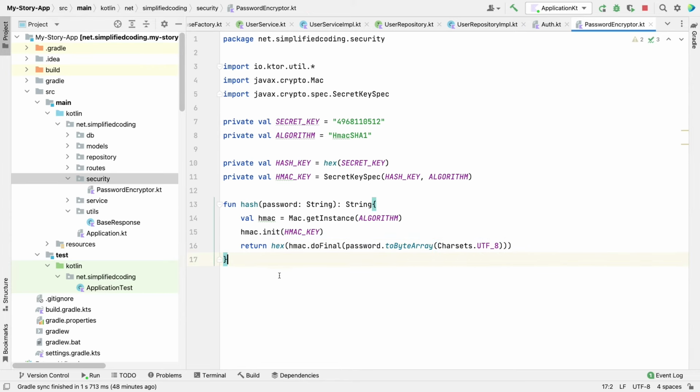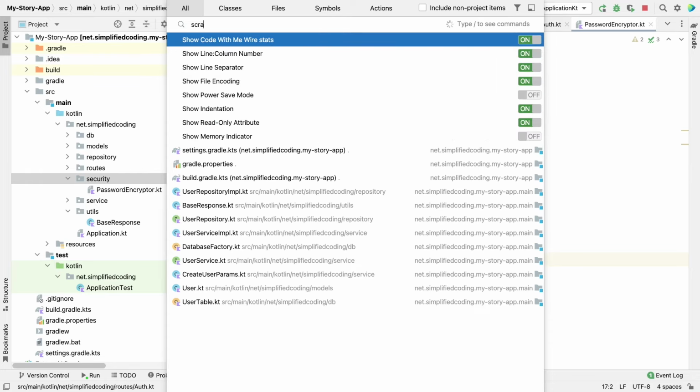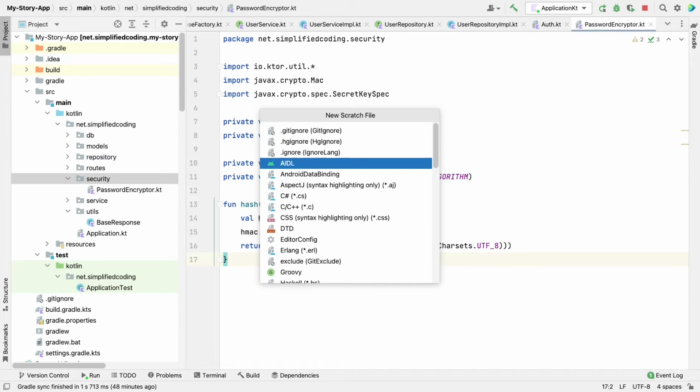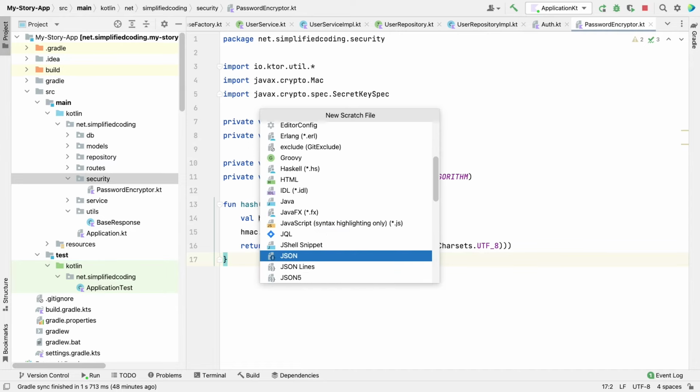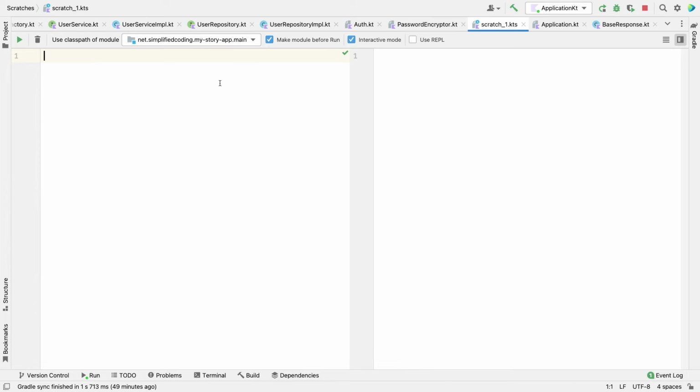Now this function will hash the password, and to test this function we can use a scratch file. So double press the shift key and write scratch and select Kotlin, and here we will select the main module of the application and make sure you mark this option, that is make module before run.